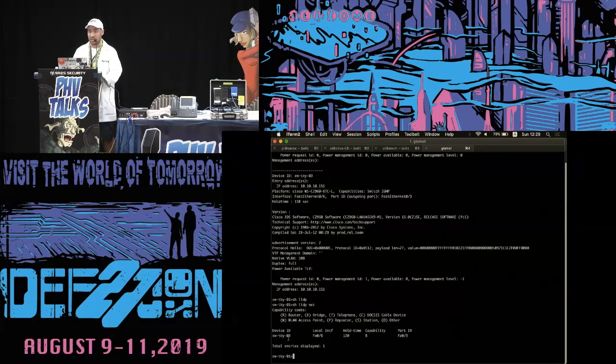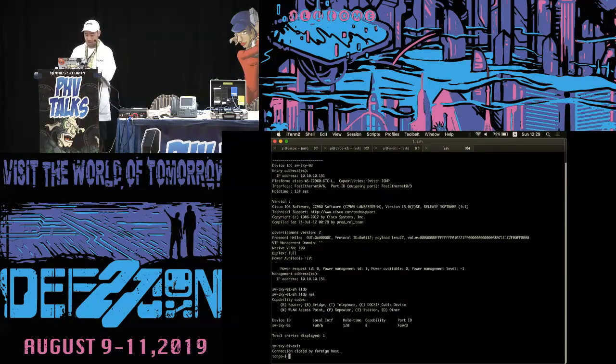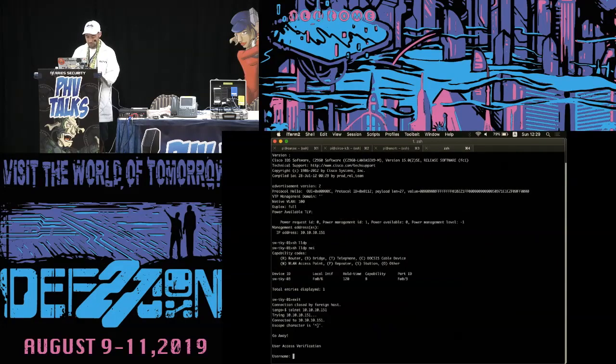So I can show CDP and show LLDP as well. This switch is someone who connected a new switch, maybe in a meeting room for a training or something. It does have an IP address, which is 151, all right? So this is my admin PC. What happens if I telnet that IP address?